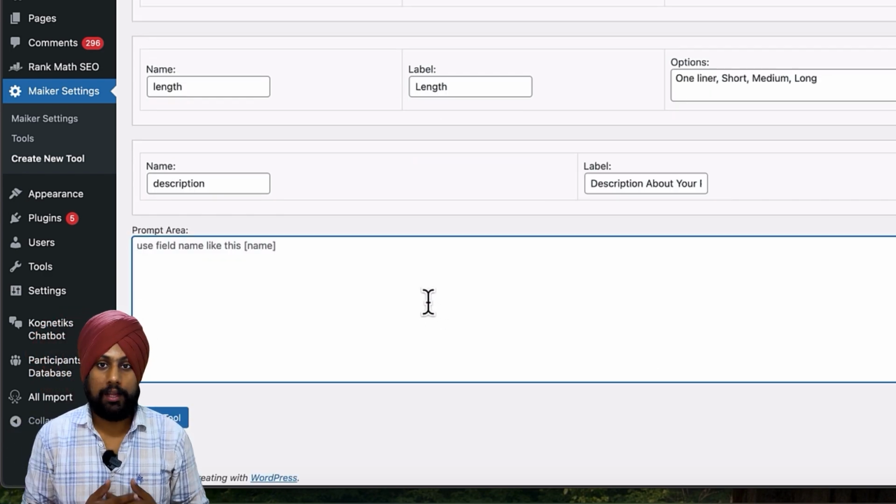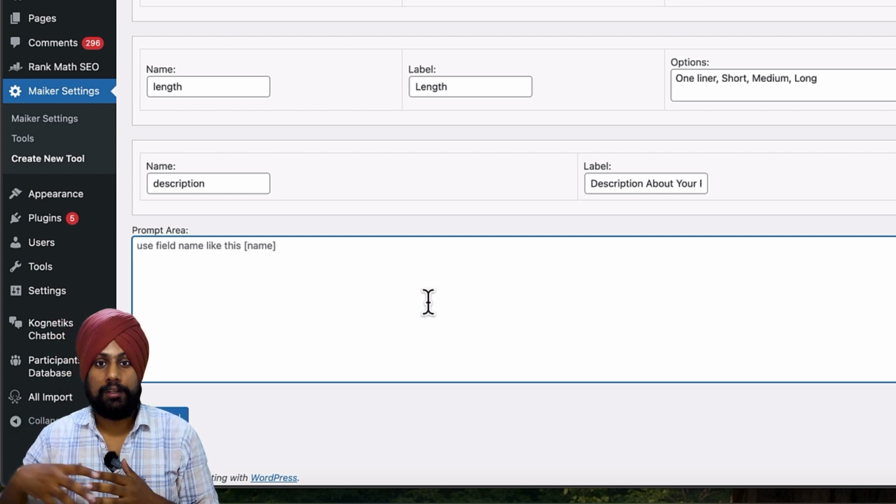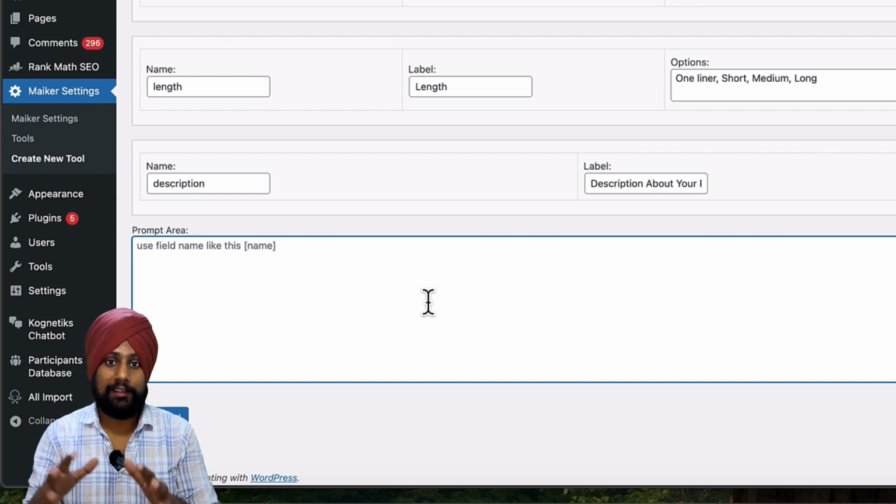So the prompt area is something which you input like while using your ChatGPT. So here what we are going to create, this is a simple prompt, but there are very customized prompts which you can access in the description box.